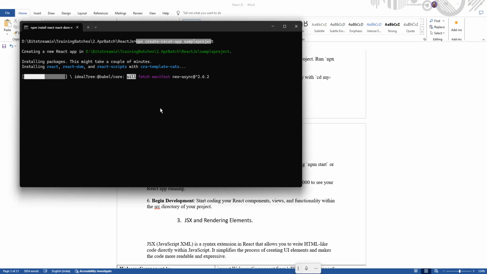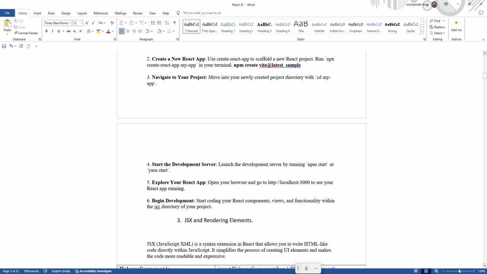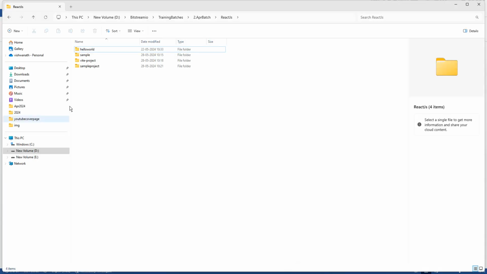So earlier, to create an application with Vite, how much time did it take? It took hardly 10 seconds, whereas with the other one it takes almost 10 seconds or 1 minute. So that's the disadvantage of creating with the npx create react app command. So this is the Vite project we have created.